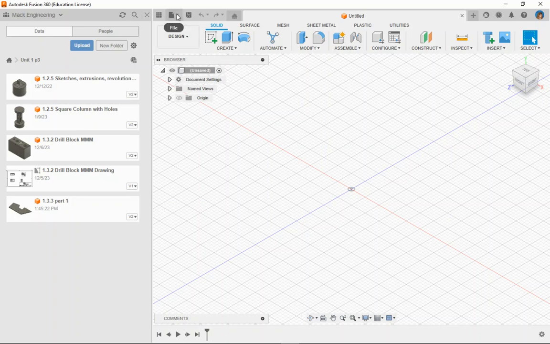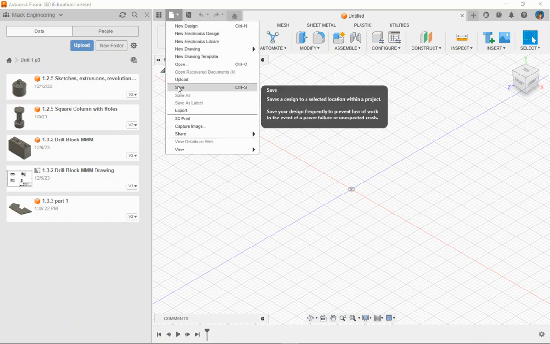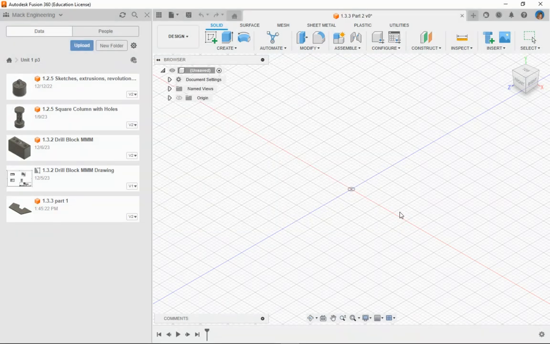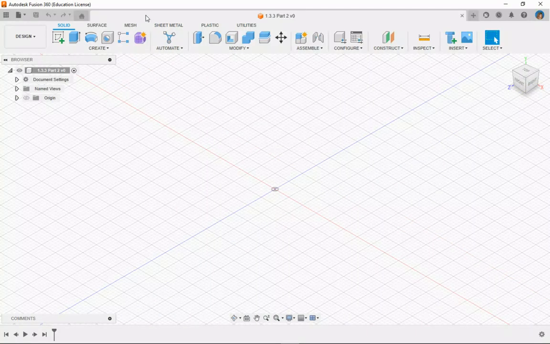We're going to go on up to File, click Save. We're going to call this 1.3.3 part 2. Make sure the location says Unit 1 for your project folder and click Save. Now we can close our data panel so we have more room.